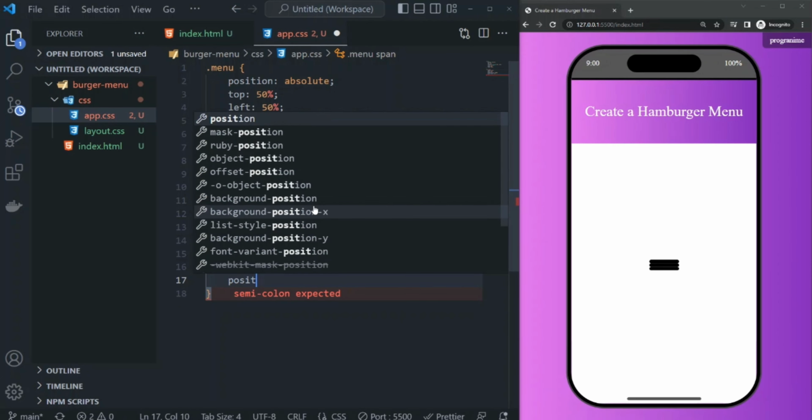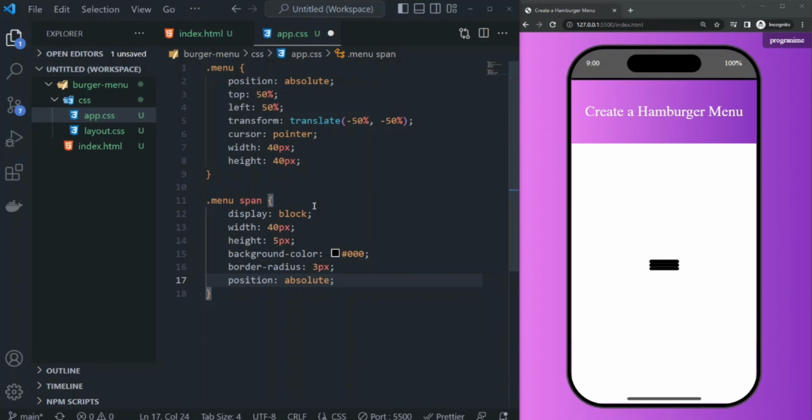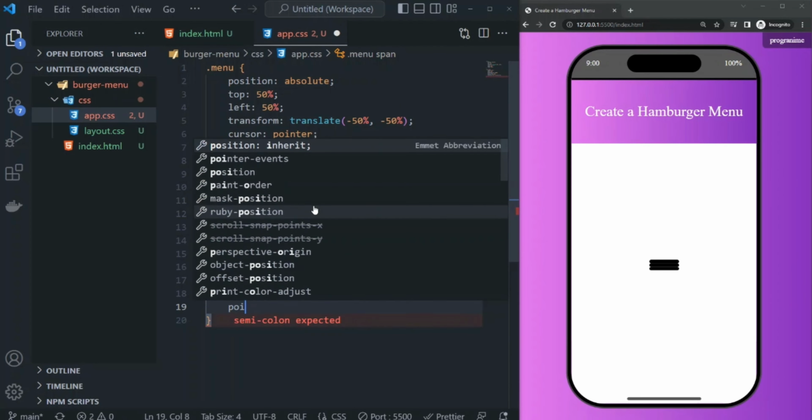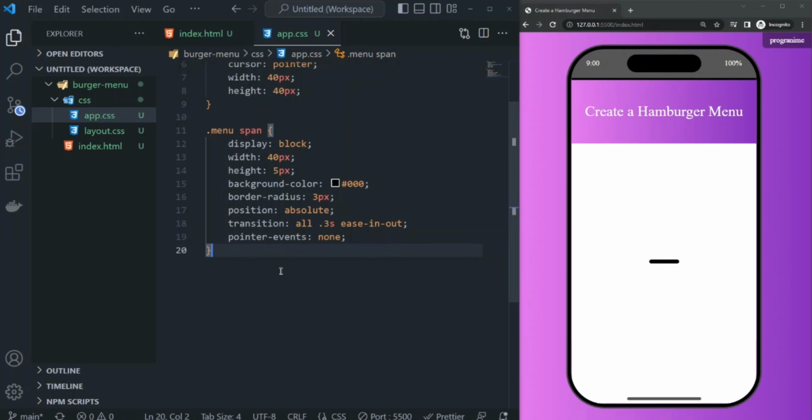And we'll add a position absolute to properly position each span of the menu. And this is where I will add the transition so that I can animate the span. Right now, our spans are stuck to each other.